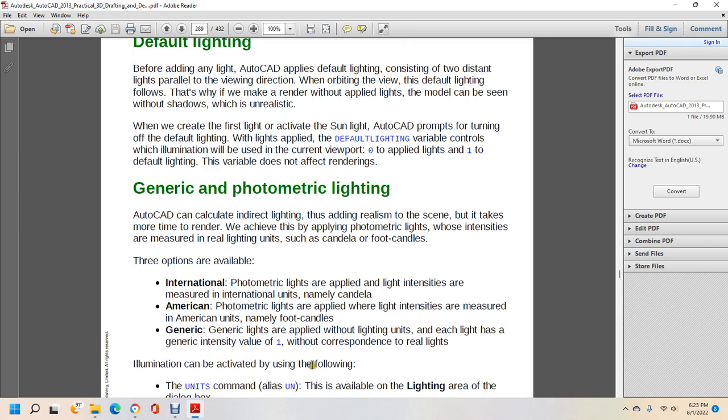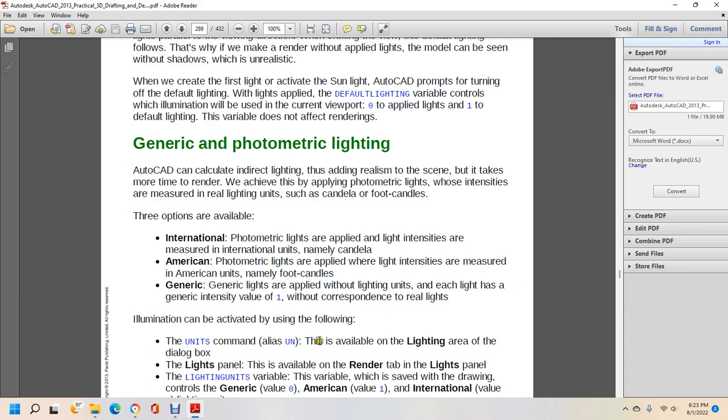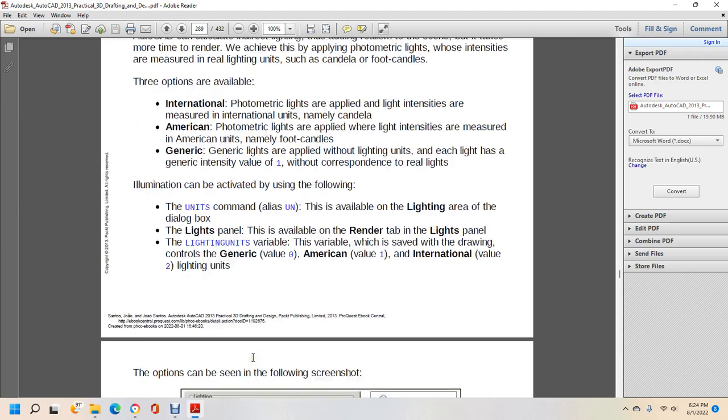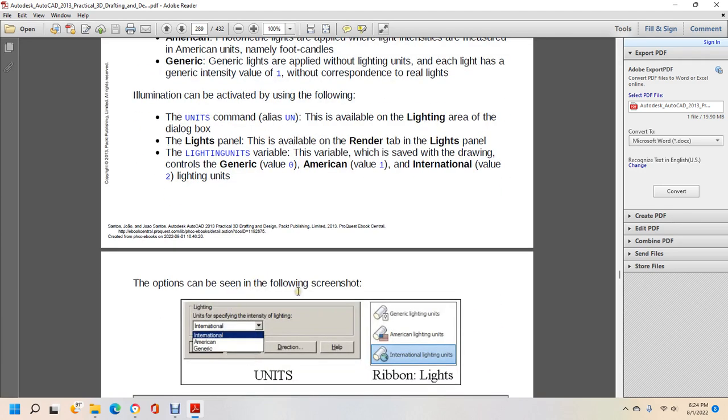Illumination can be activated using the following: the LIGHTINGUNITS command, the lighting units dialog box, the Lights panel available in the Render tab, and the lighting units variable. The variable is saved with the drawing and controls the lights: generic value 0, American value 1, international value 2. These options can be seen in the screenshot, in Units and the ribbon lighting.